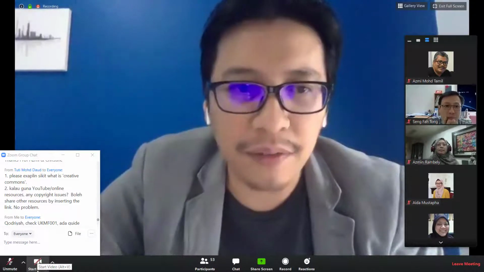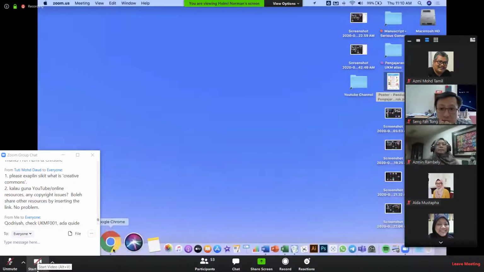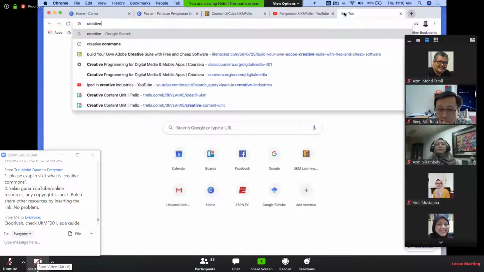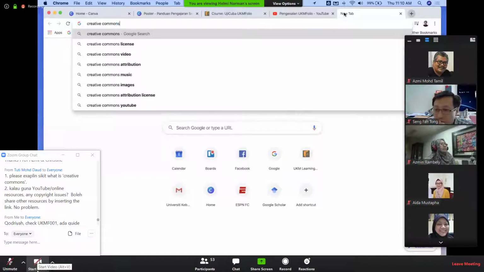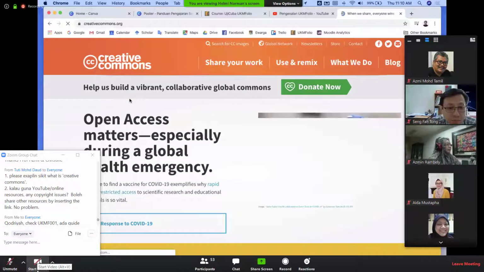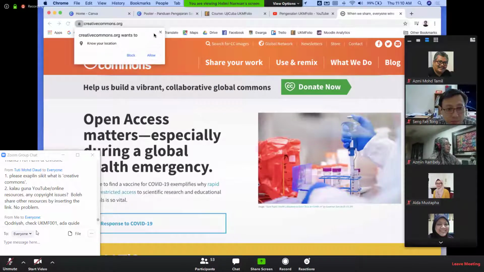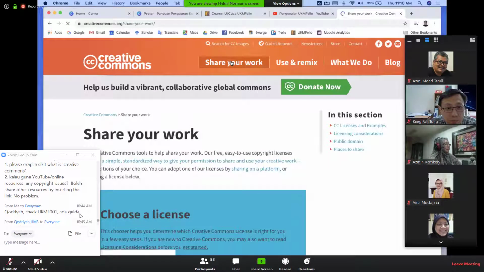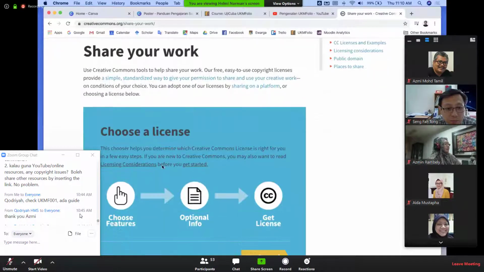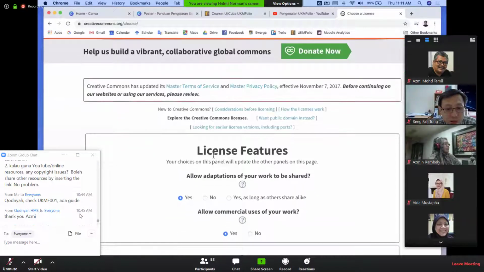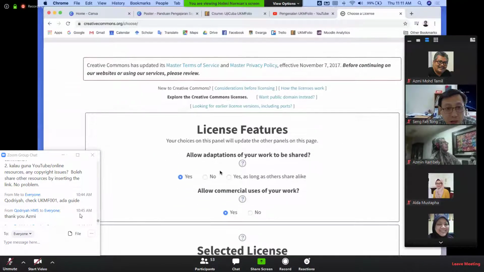Let me share my screen for a bit, and I will show you what is Creative Commons. If you go to the Creative Commons website, just go to your web browser and type Creative Commons. Creative Commons ni sebenarnya dia used for open educational resources, but again, if you want to share your work, just click on share your work on the website and choose a license, okay, and click this button here, get started. Okay, when you press get started, you can read about it here.